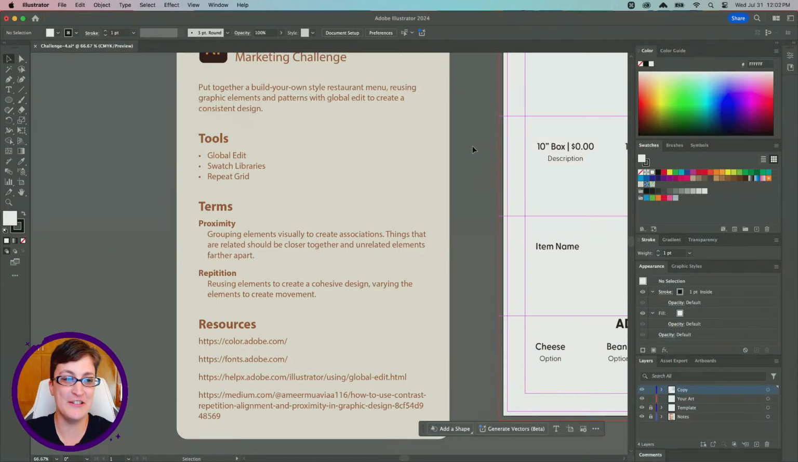These notes are for you to reference as you're working on this if you need to. There are going to be things that we're going over in the challenge, as well as some of the tools that we are going to be talking about.